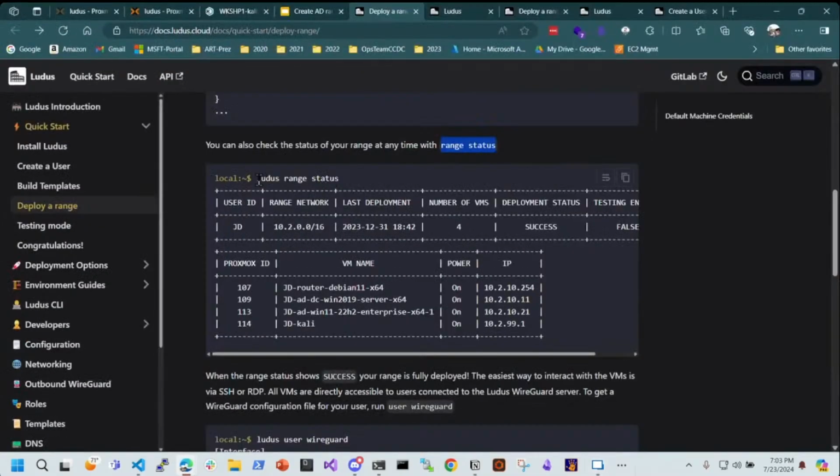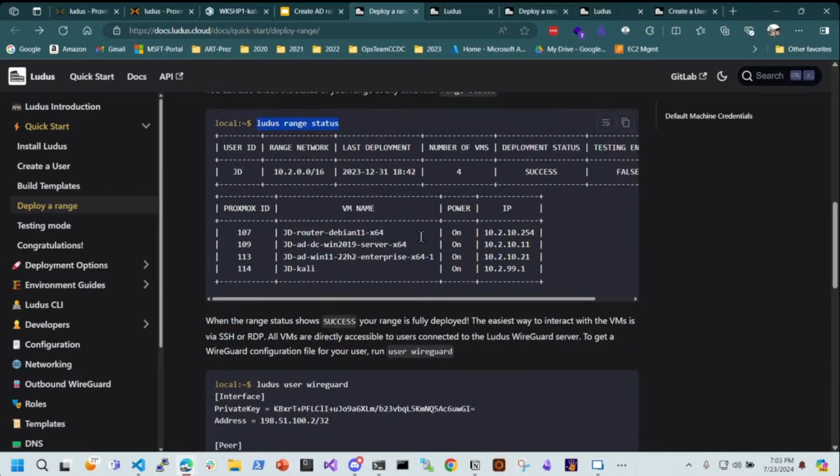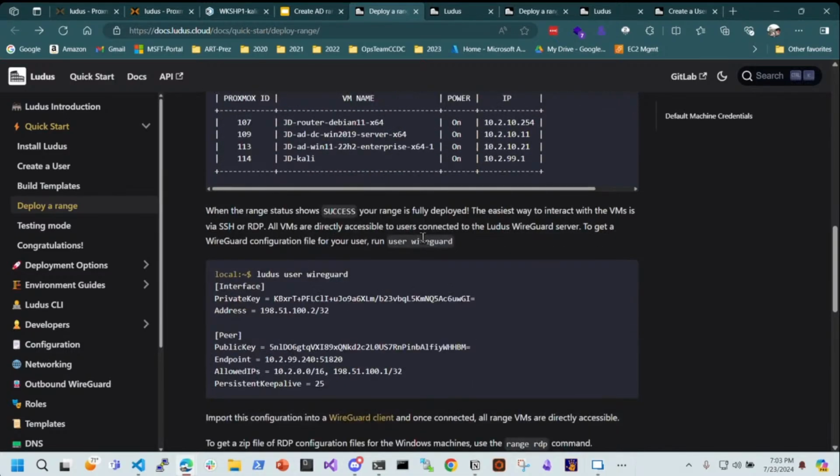What else we got? Oh, I copied the wrong one. I guess I copied it from up here, but I should have done right here. So this is all good. Cool. Love it. All right. So what else is going on?